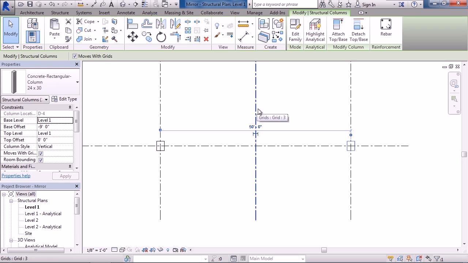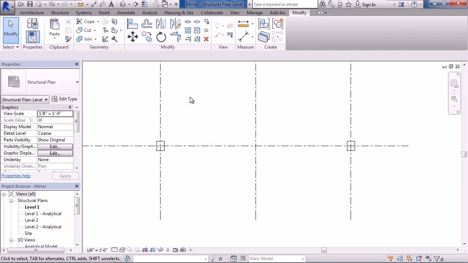Once you select it, because copy was selected, it'll mirror this about that axis or this line and make a copy of it in its new position. To deselect, simply hit the Escape key or click Modify on your keyboard.